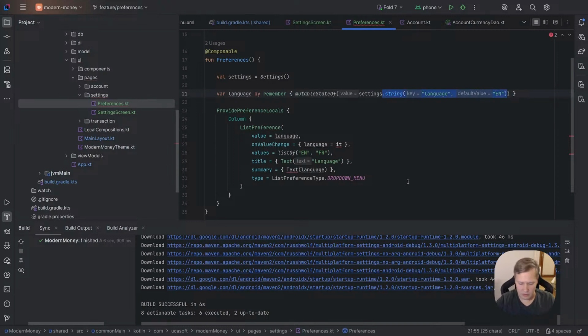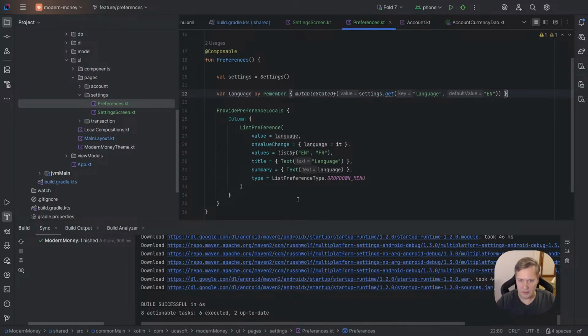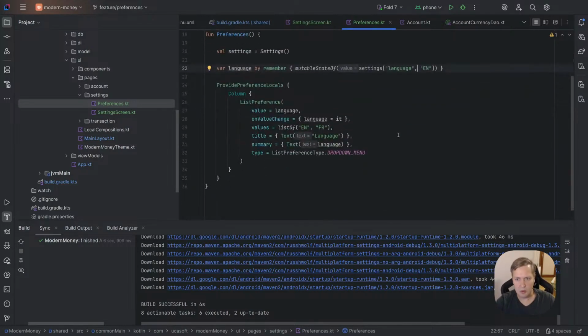Yeah, okay, so it's not what I expected, but I guess there is get, yes, get, and we need again language, and by default English. Okay, now it works as expected. So this get, and we can replace. Okay, nice. So in Kotlin we can use these brackets with a map. Nice, cool. Didn't know about it. You see, we learned something.